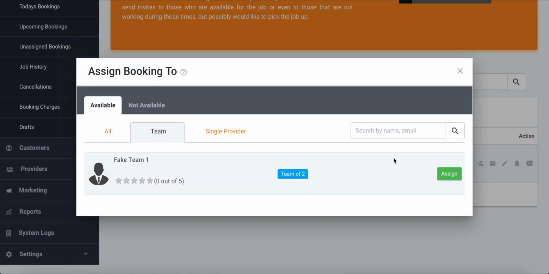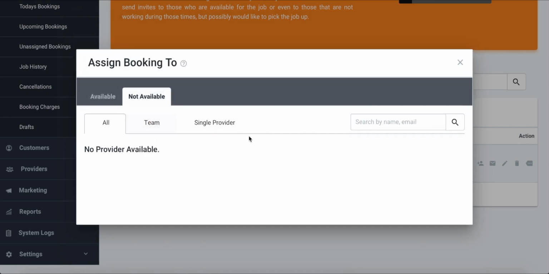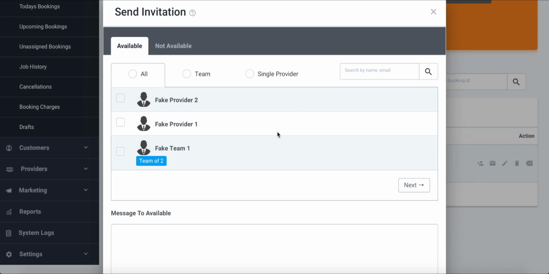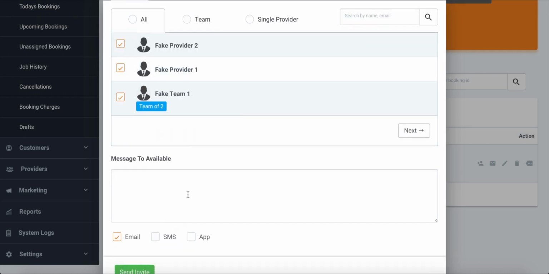You could pick a team, you could search, someone's not available, and we'll talk more about that later. You can go ahead and assign it to them. I'll show you even how that looks like. You could go ahead and send invites to everyone that's either unavailable, available, or both. You could select everybody, okay? And then you could go ahead and include a message.